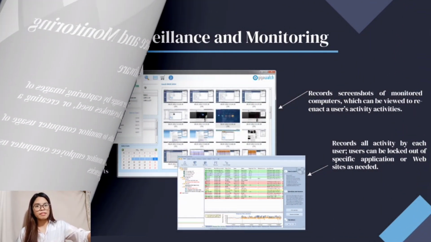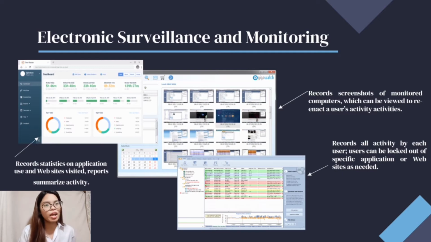So next. Yeah, the picture at the very bottom. As you can see, there is a compilation of pictures, or images. As I said a while ago, these are the compilation of the sites or pages that were visited by the user. It records screenshots of monitored computers which can be viewed to reenact a user's activities. Next, it records statistics on application use and websites visited, or reports summarized activity.